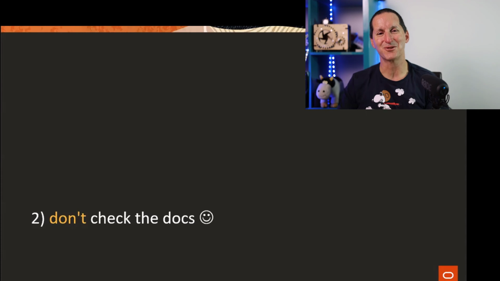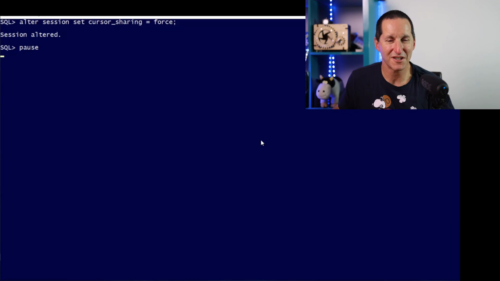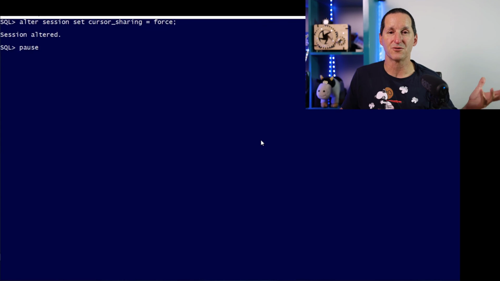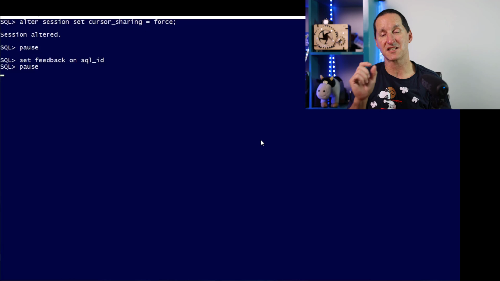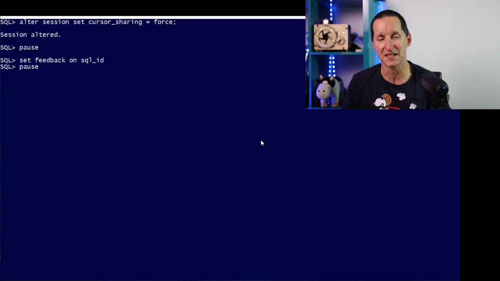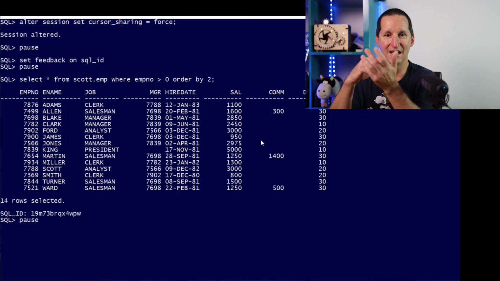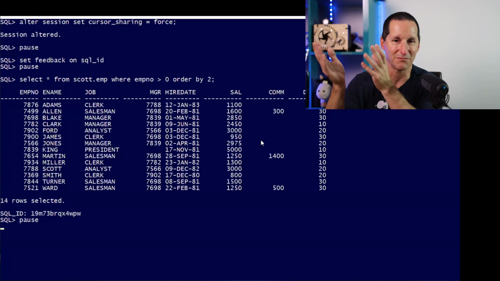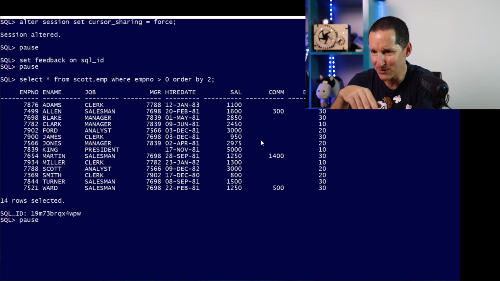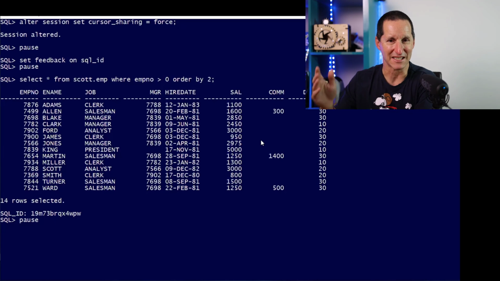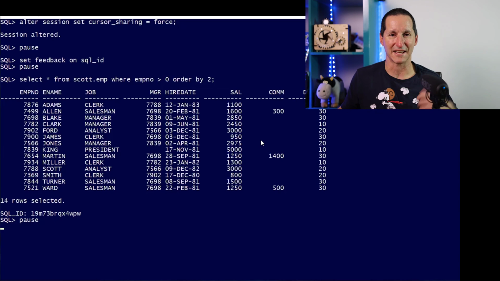Part two is don't check the docs. And let's see why you shouldn't check the docs in this particular circumstance. I'm going to set cursor sharing equals force, therefore all literals will be replaced with bind variables, but as per the docs, order by statements will not. So we'll turn feedback on, we'll set the SQL ID so we know what the SQL ID is. If you haven't seen that, that's in SQL*Plus 18 and above. You can get the SQL ID for the statement just run. Let's do select star from Scott.emp, where employee number greater than zero, order by two, ordering by the employee name. The SQL ID is 19M something something. Just remember it's 19M. We'll reference that later.